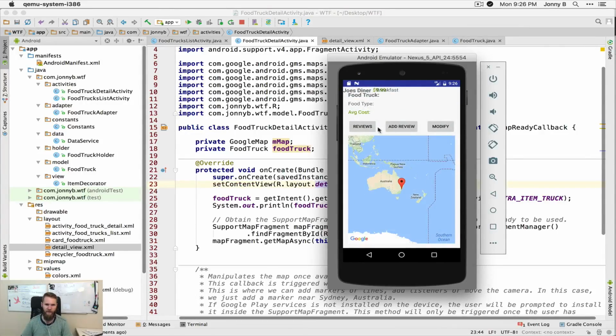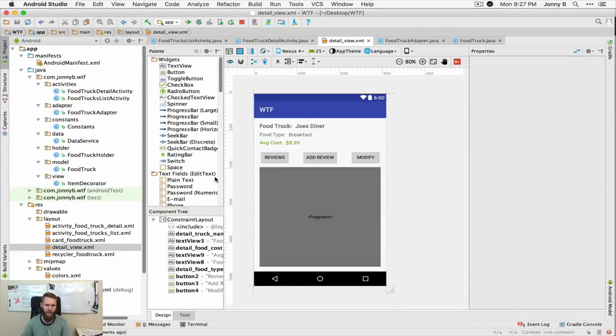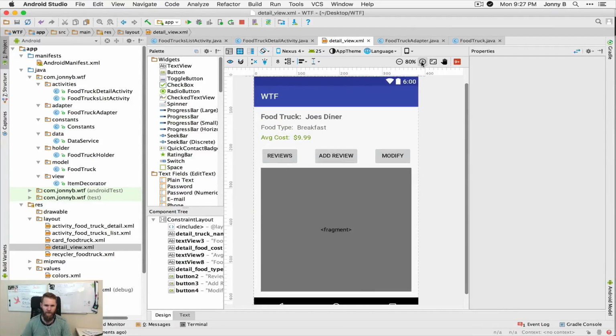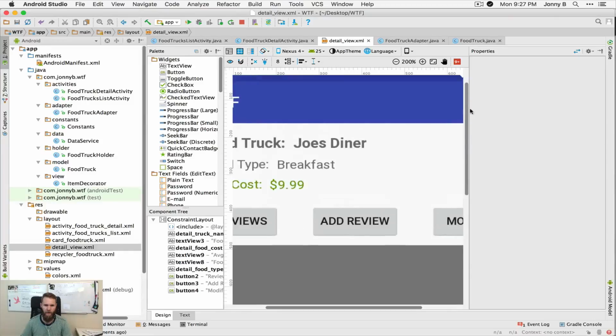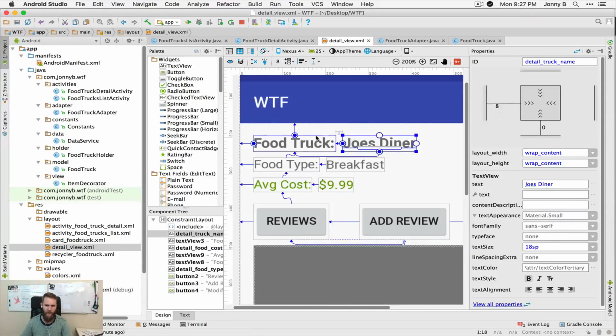Looks like we got a little bit of constraint issues still. So let's go ahead and fix that. I'm gonna come back down here to our detail view, and let's see what's wrong. Looks like our truck name lost its constraints. So constrain to the left and constrain to the bottom of the one next to it. And did we lose any other constraints? No, looks good. All right, rerun.